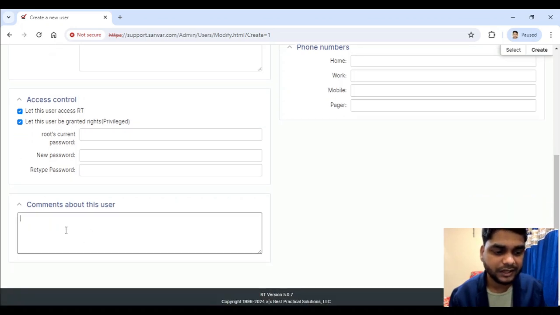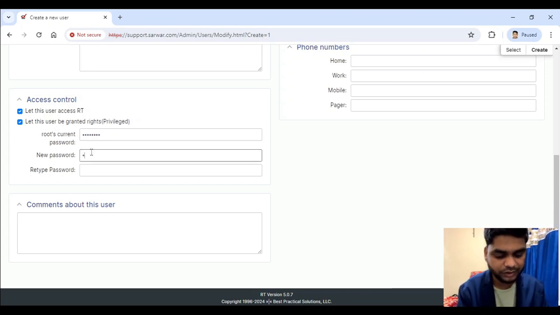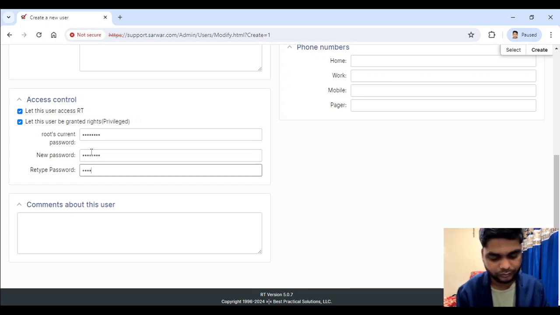You can put a short comment about this user. You can also give a password here, and I'm giving a password. First, the option is for the root's current password, meaning I'm logged in as root. So I need to enter the current user's password, because it's a kind of security feature we have in Request Router. So you give a password to the user. Simply click on create.